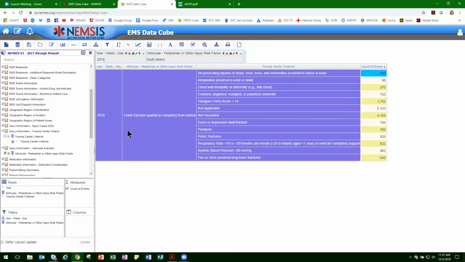I can look now and see in 2018 if it was a risk factor of crash ejection, partial or complete. Now I can look at the trauma center criterion. And these are very standard trauma center criteria. You may have some Arizona specific for your trauma center criteria, so you can look at what is generalized for the nation.